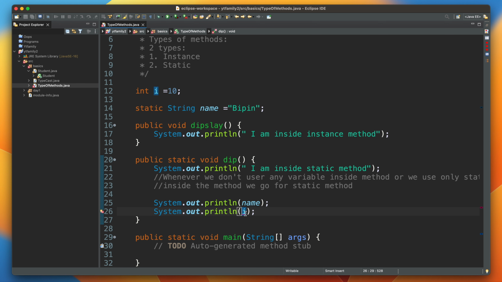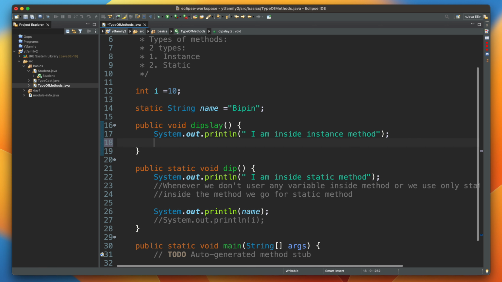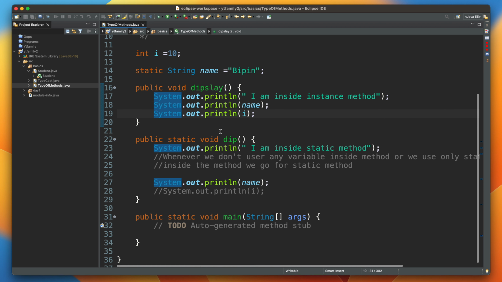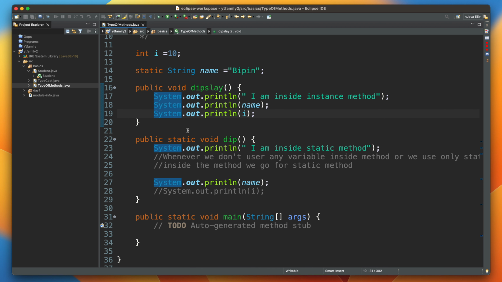Look, guys, it's giving an error. It's saying you cannot make a static reference to non-static field i, because this is non-static, that is, an instance variable. So that's the concept for static methods. Now let us check the same in the instance method. Look, I am able to use both the static variable as well as the non-static variable. That's the only catch, guys.